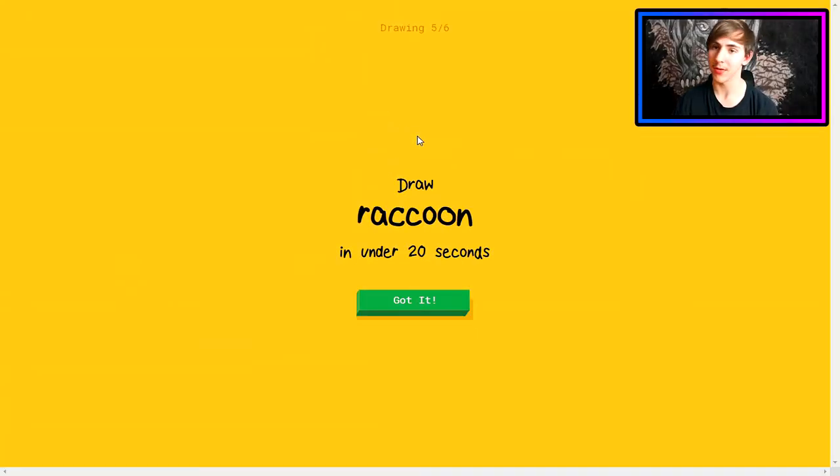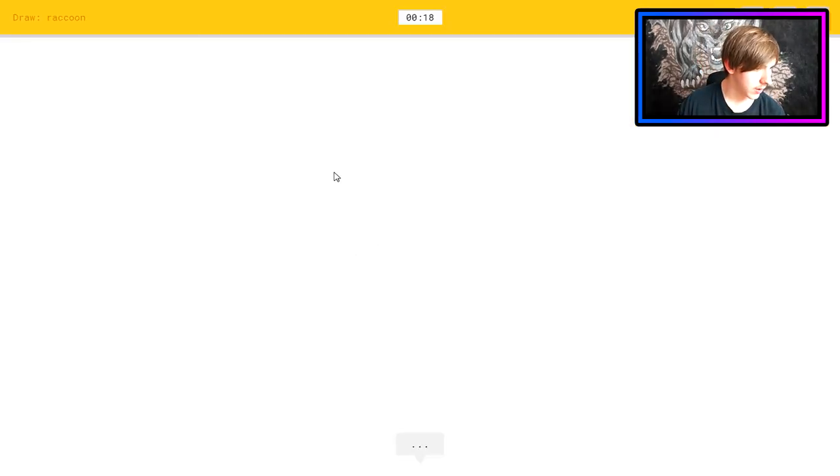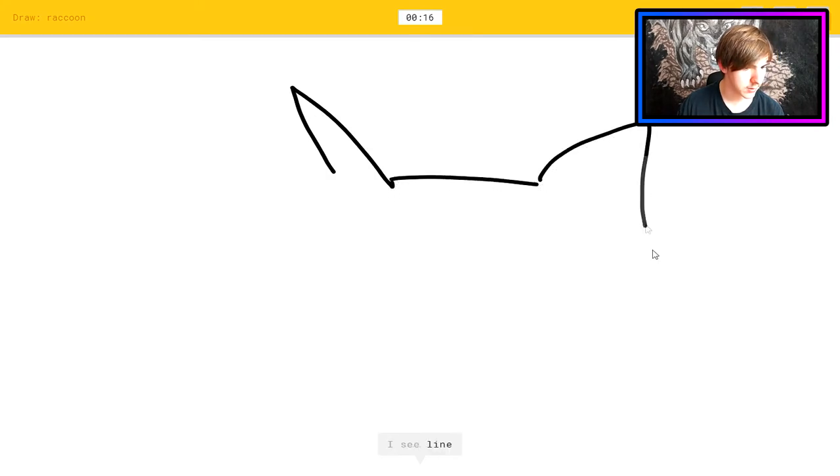Raccoon. So basically, I have to draw a burglar. Like, I don't know, a robber. Apparently, they're like little robbers. Let's do it. I can't draw a raccoon. All I know is they have pointy ears. I see line. That's too big. Or triangle. Big. Or perfect.